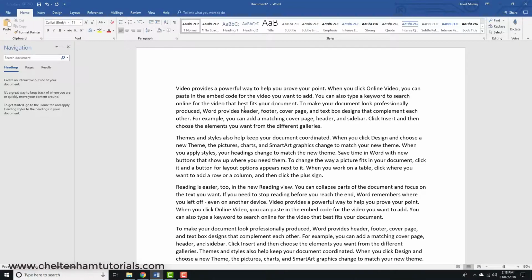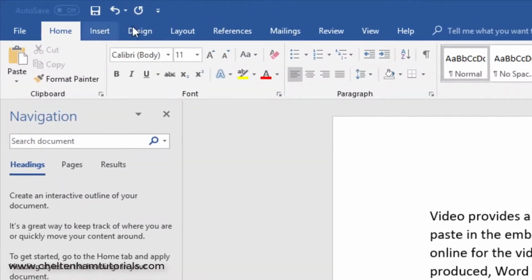Now the first thing we're going to look at is font type. Remember the structure of Word. You've got these tabs here, and if you want to adjust the font, it's under the Home tab, and you've got various items within here. So let's go and look at these.